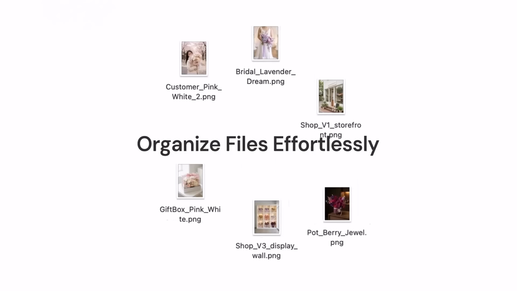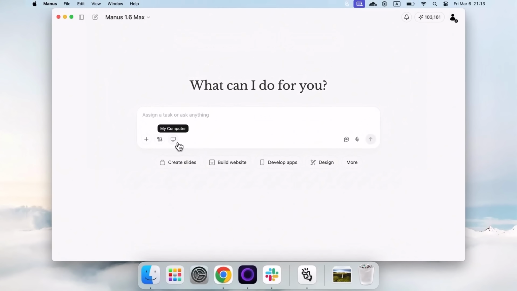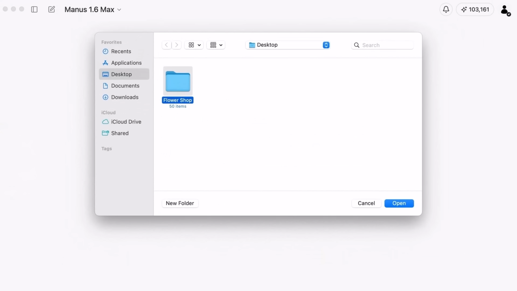What if your computer didn't just follow commands, but actually worked like a smart teammate that understands everything you need? Not in the future, right now. Say hello to Manus My Computer, an AI system that turns your laptop into a fully automated digital workspace that runs tasks for you in the background.